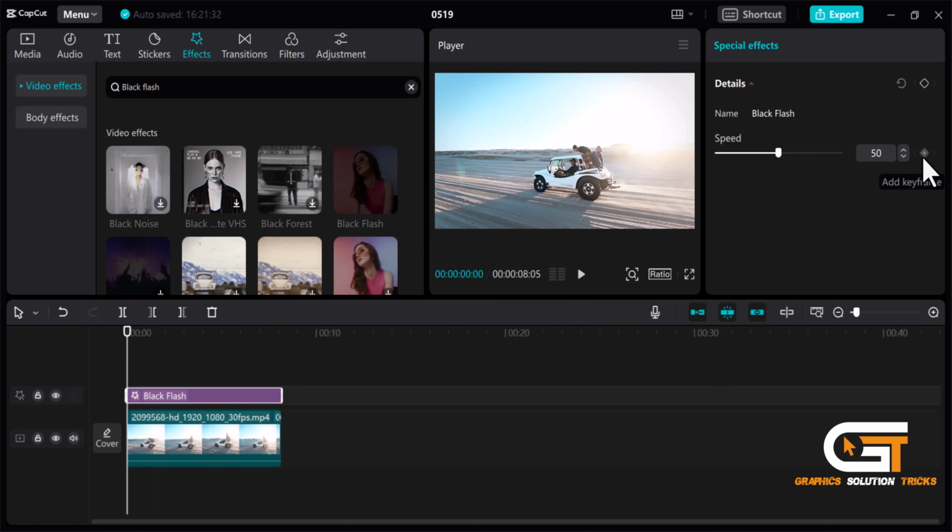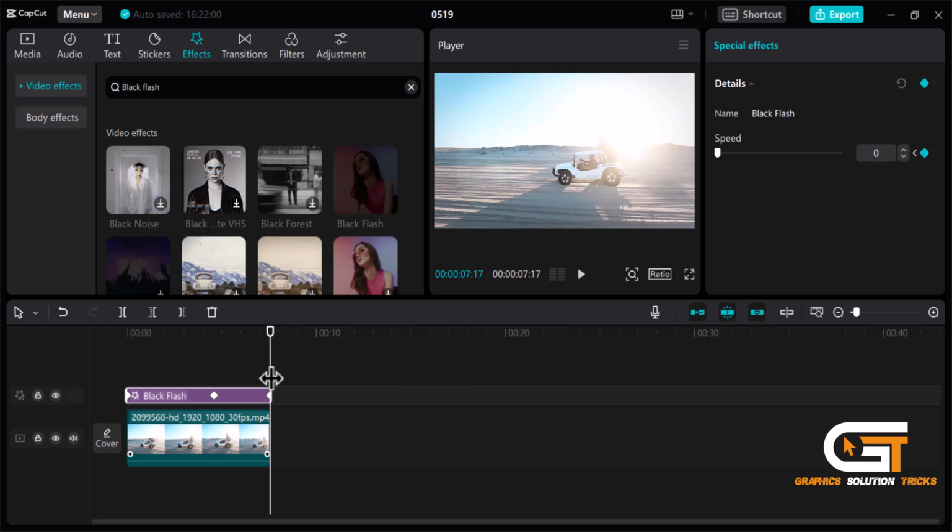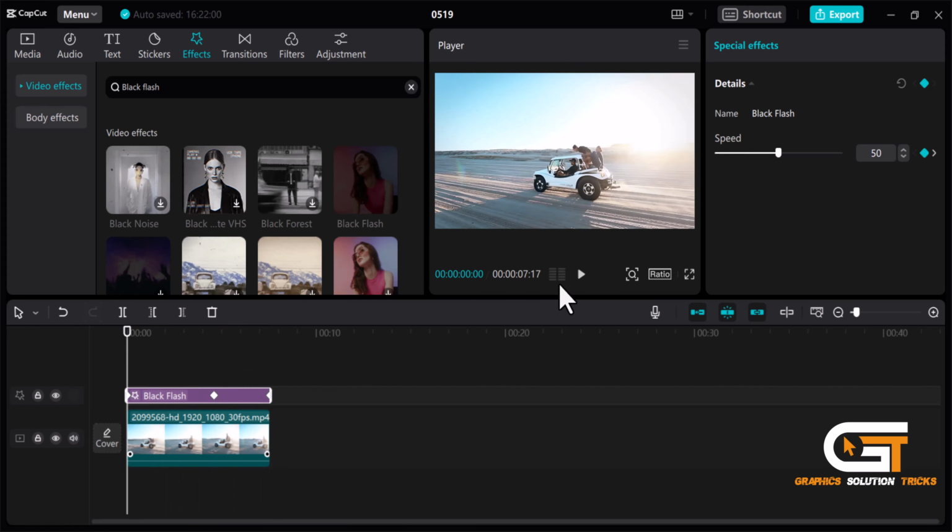And now for the fade out effect, we have to use this keyframe. Click on the keyframe. And after some frame, again click on the keyframe. And drag the pointer to the end. Then decrease the speed of this effect to 0. Here is the preview.